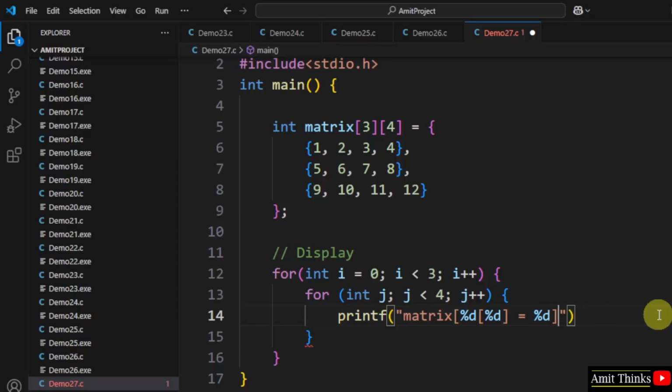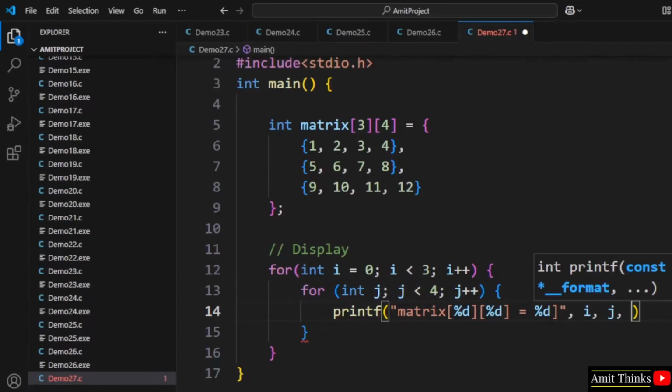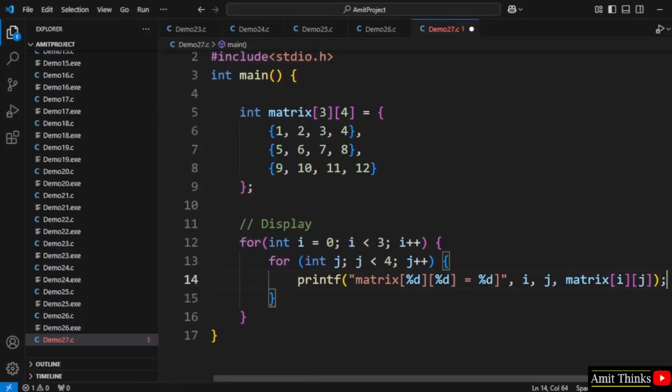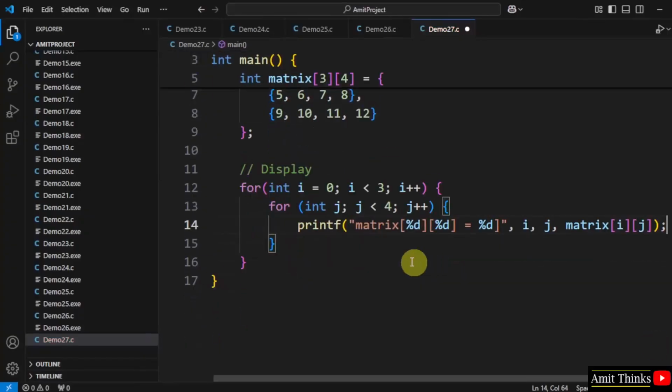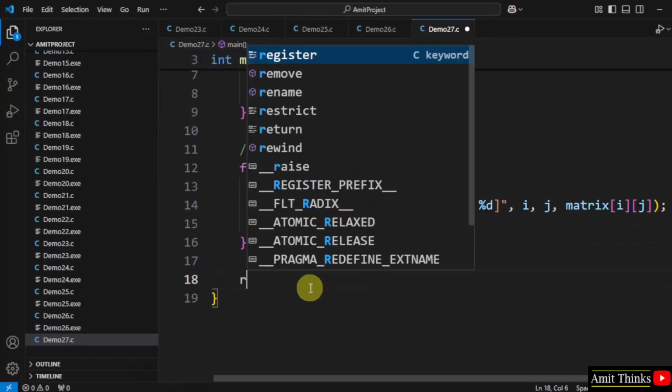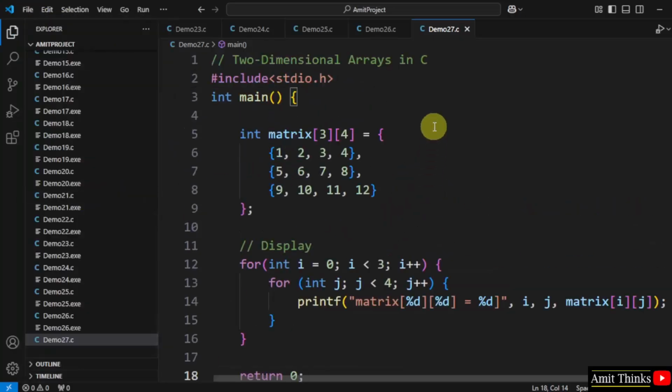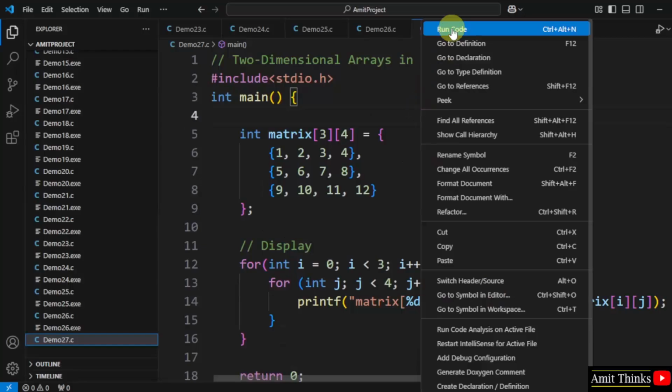So after the comma, what will you write? i, j, i for row, j for column. I missed this. i for rows, j for columns, and the last one would be the array value. That means matrix[i][j], semicolon. That's it. I'll first print this and later on access it. Let's say I'll print this. Go to file, save, right click, run code.